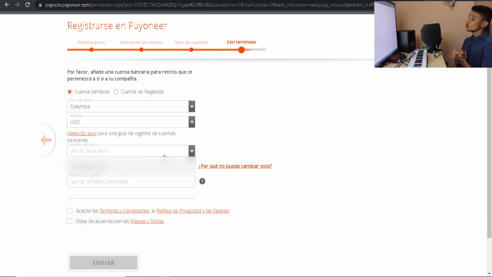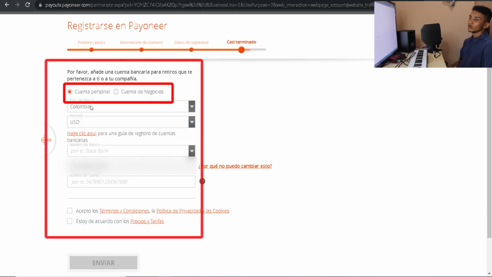And in the last step we will have to add a bank account. First we have to place if it is a personal account, or if it is a business account. In my case it is a personal account. Then we are going to place the country of this account. Then we can choose a currency either in dollars or euros.